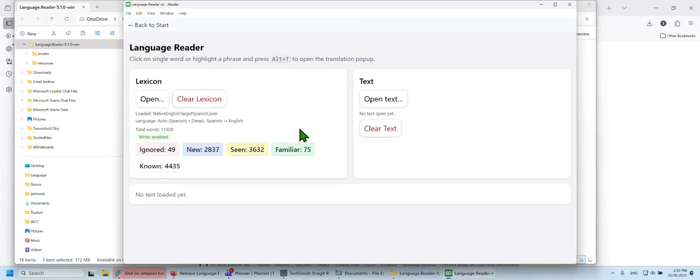You can see I've been using this quite a bit. It's got 11,028 words in it. I've got 4,435 that are known. It's got a bunch of new ones that are probably really ones I already know. I've told it to ignore 49 words. I have seen 3,632 words, and I have 75 that I have marked as familiar. It also shows you the file that you loaded just so you can double check. And it will tell you that we are using DeepL for translation, and it's going to do Spanish to English here as well.